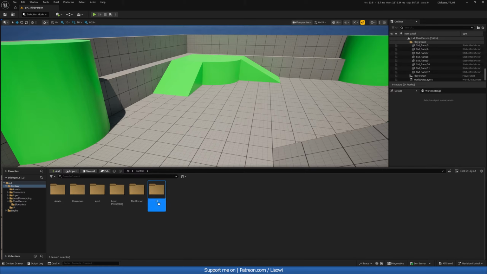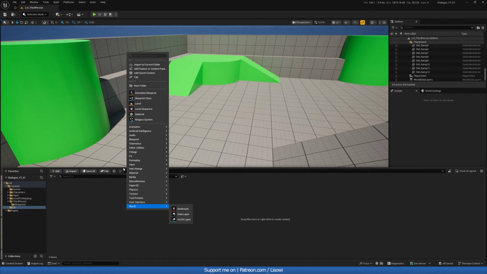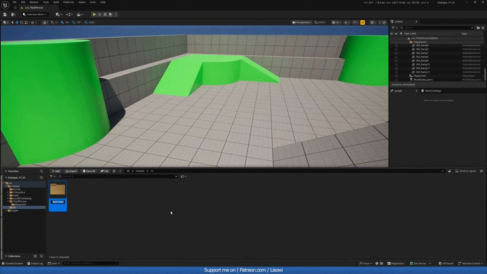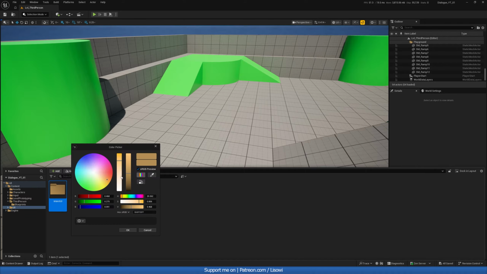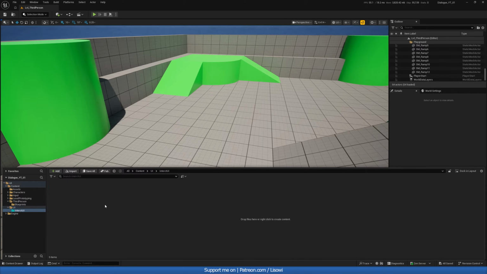Let's start with that. Let's go inside. And let's create a subfolder for just the interaction. So I'll call it the interact UI. Let's also go ahead and color this so we can distinguish it easier. I'll give it like a nice color like this. Hit OK.